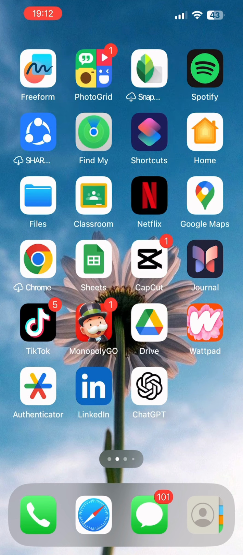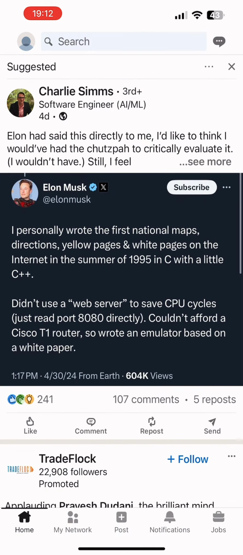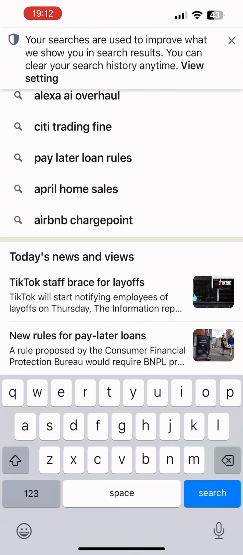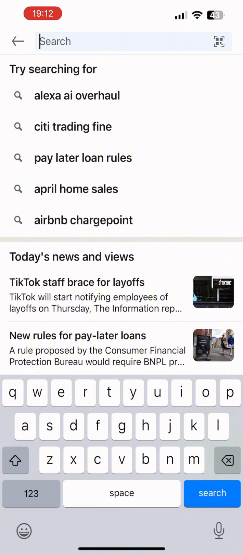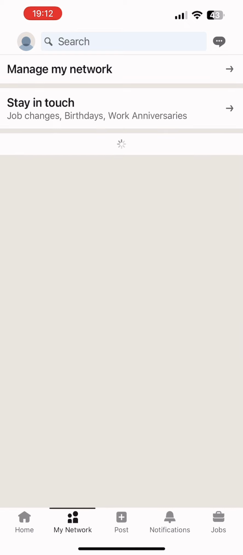So firstly, launch the LinkedIn application. Then make sure that you are logged on to your account. Now in order to add more connections, you can simply go to the search bar and search for the name of the contact or the person you wish to connect with. You can also simply go back and tap on the option of My Network.